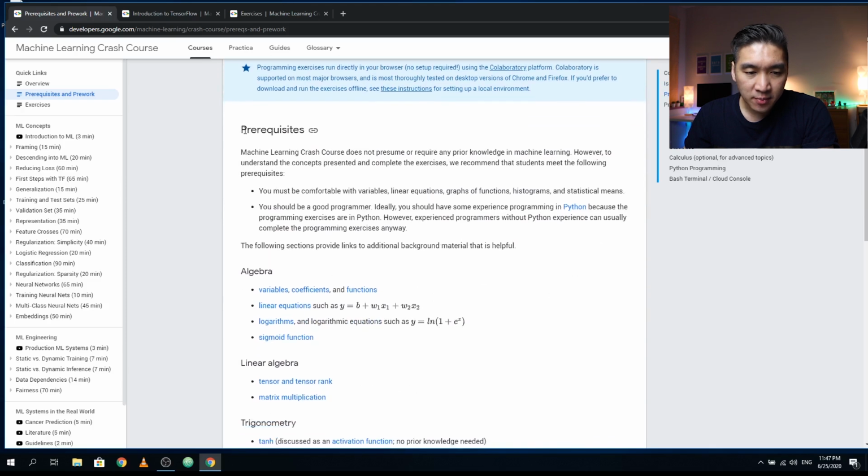They provide you with the prerequisite. Here it says that the crash course does not presume or require any prior knowledge in machine learning, and that they recommend that you should have the following prerequisites.